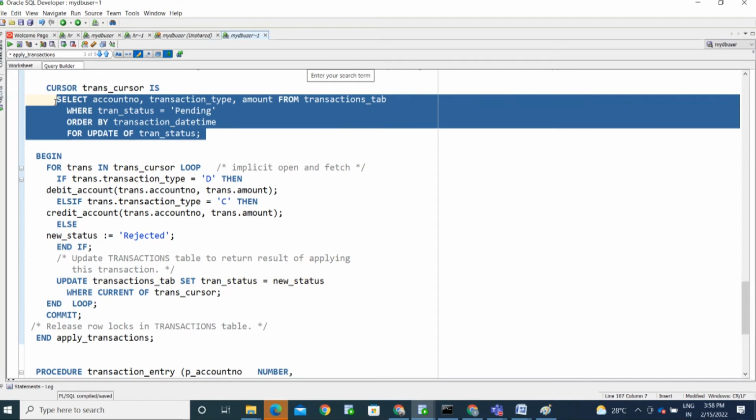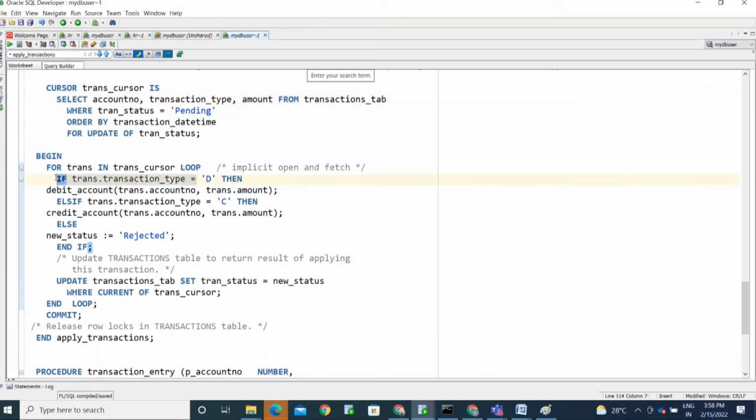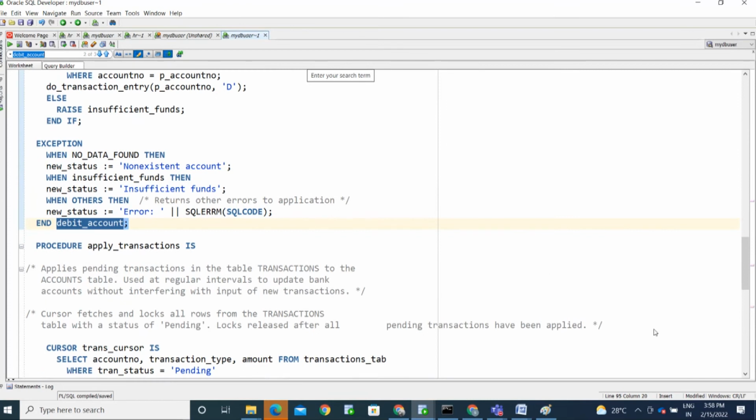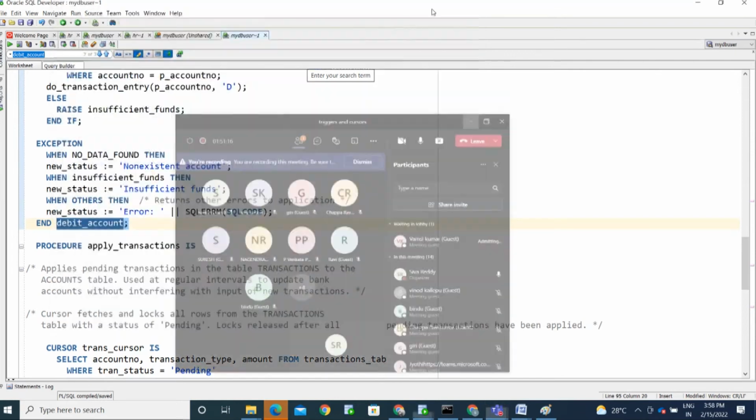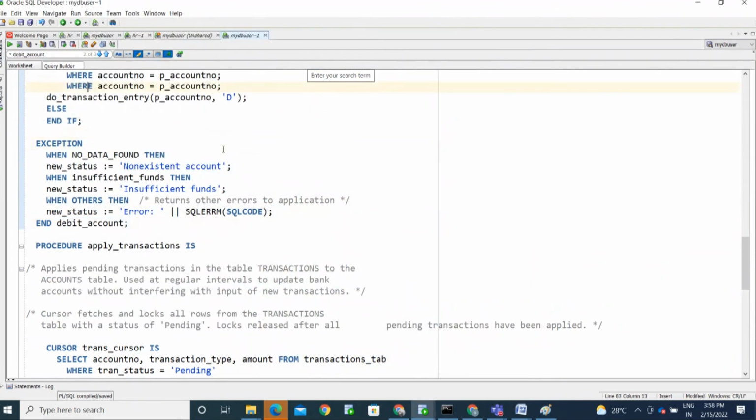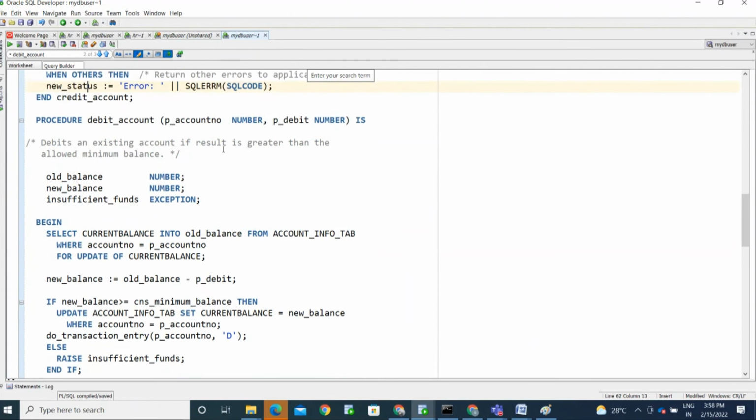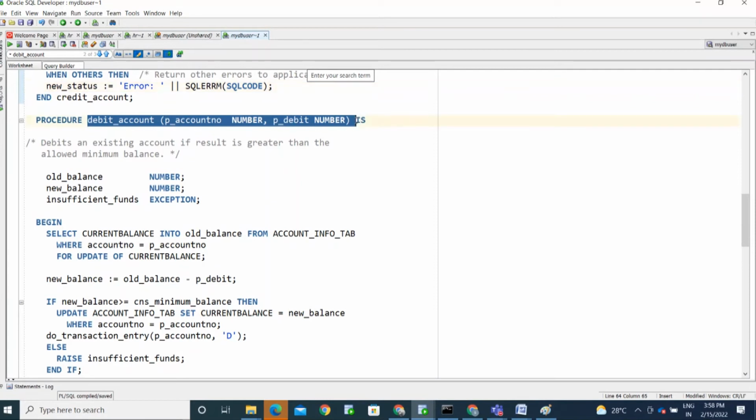Okay. So then we are doing transaction type equal to D, a debit account, credit account. See, we'll go with the debit account first. Okay, we'll go with the debit account. Debit account, you are passing the parameters account number and debit amount. So whatever amount you pass comes here, account number, comma, amount.